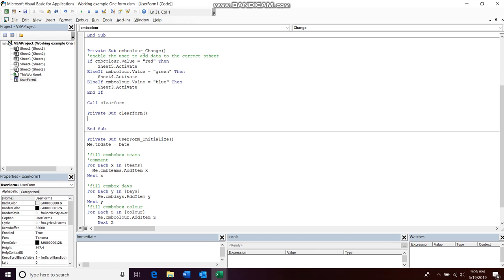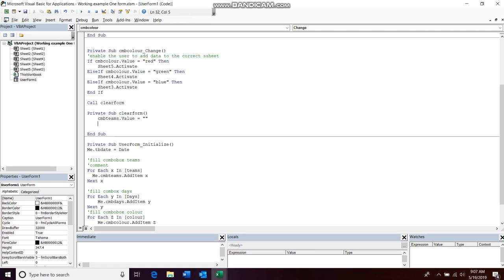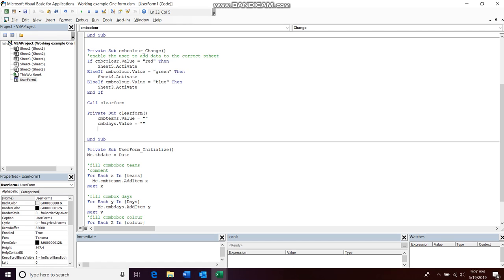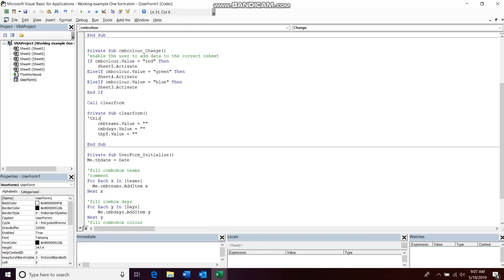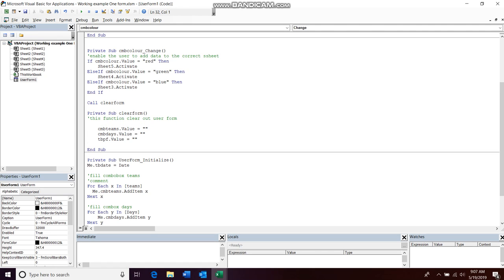Oops, yep, it did it for us. And what we've got to do is clear the combo boxes. So combo box teams, we want the value to be equal to nothing. So combo box days, we want the value to be equal to nothing. And we want our text box points 4 value to be absolutely nothing. And we want to write ourselves a comment so we know what we just did. This function clears our user form. So here we've written a function to clear our user form.